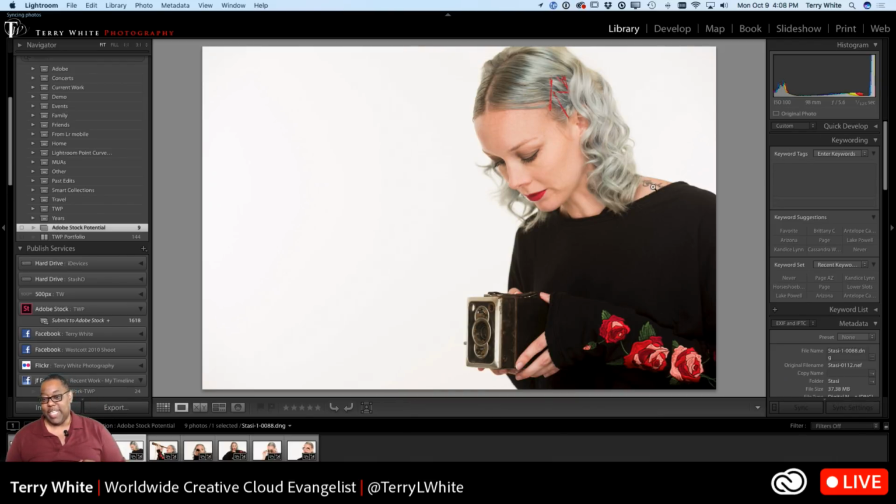I also like to get rid of things that could cause a potential maybe branding issue, like she's got a tattoo on her shoulder. That's technically someone's art. So while I have a model release from her, I don't necessarily have a model release from the tattoo artist. So just remove the tattoo, then I don't have to worry about it.